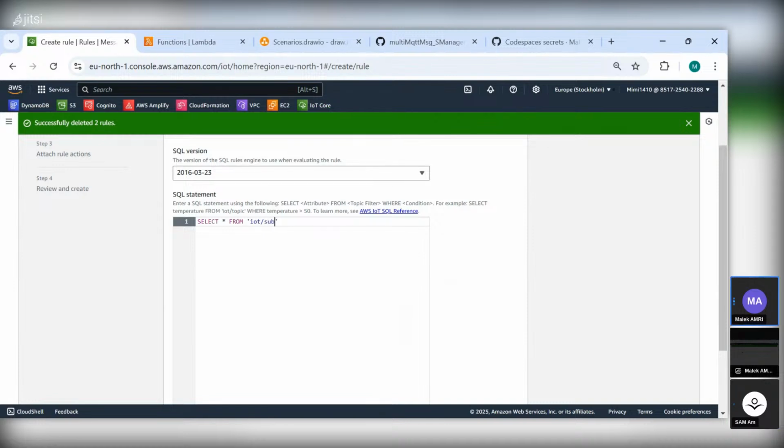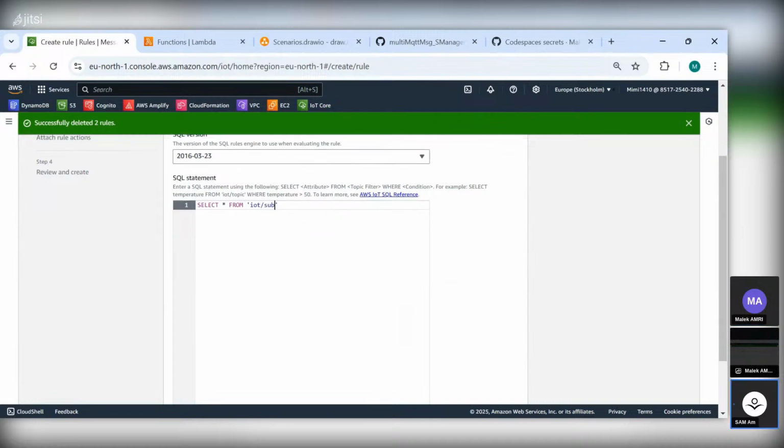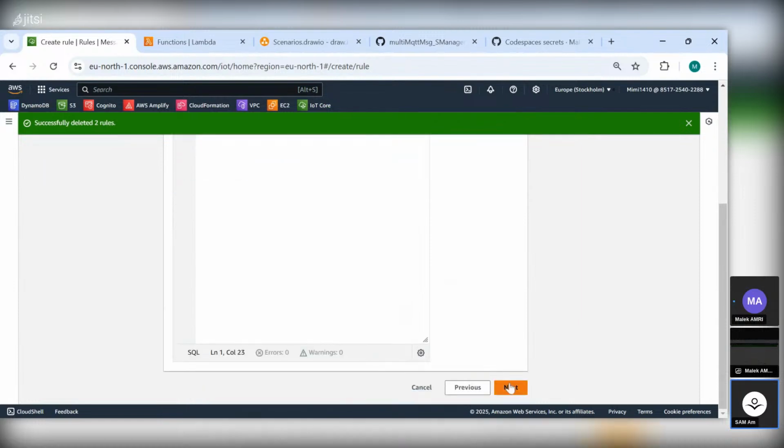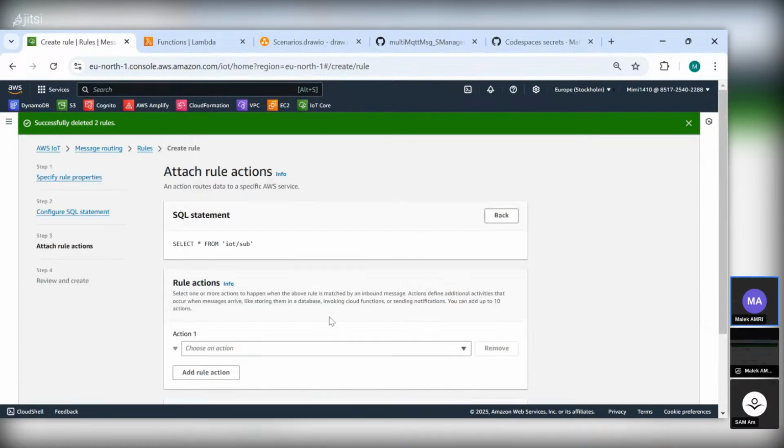You should always remember the name. It should be the same name. You are querying the payload sent and published on this topic. This is the query. So we're selecting everything that's being sent, the whole payload being sent by each and every IoT device. And then we go to next.